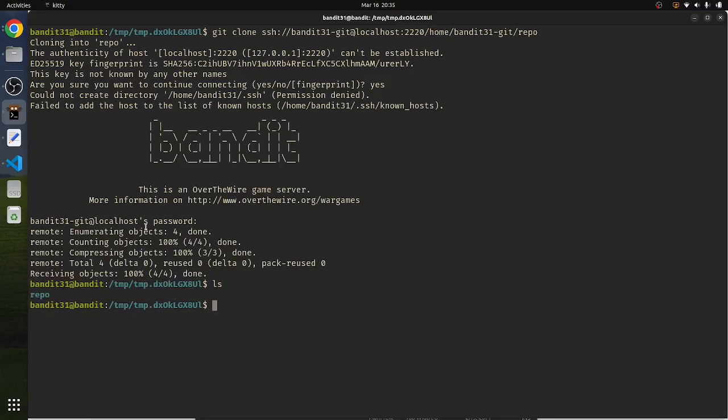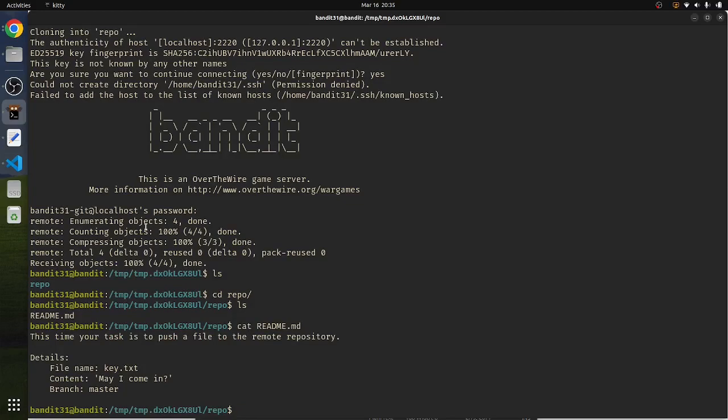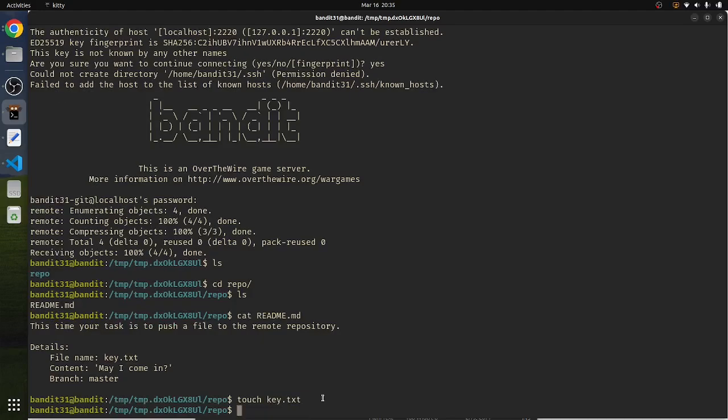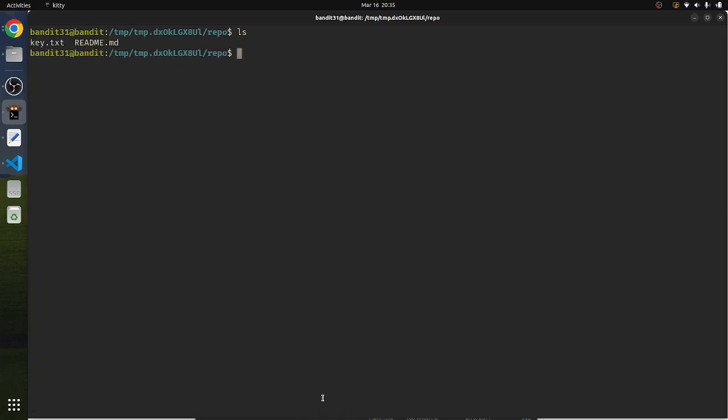Alright, cd repo, let's see what's in here. Cat readme. Your task is to push a file to the remote repository. So we gotta push a file called key.txt, so let's just make a blank file called key.txt with a touch command, and touch just makes a new file. So now we have here key.txt. We can see with git status we have not pushed it yet.